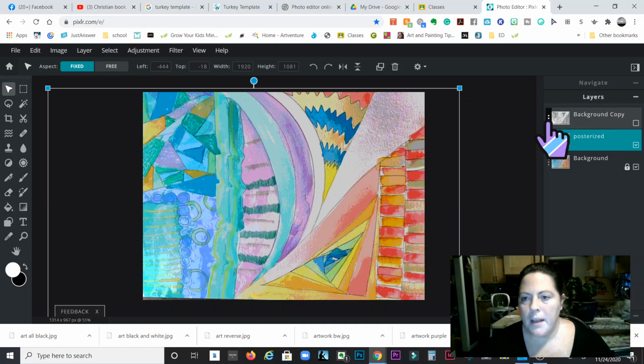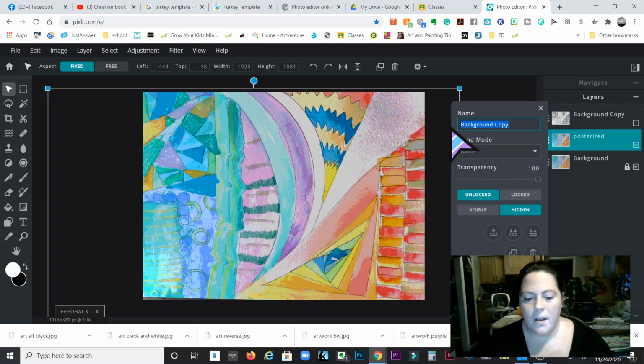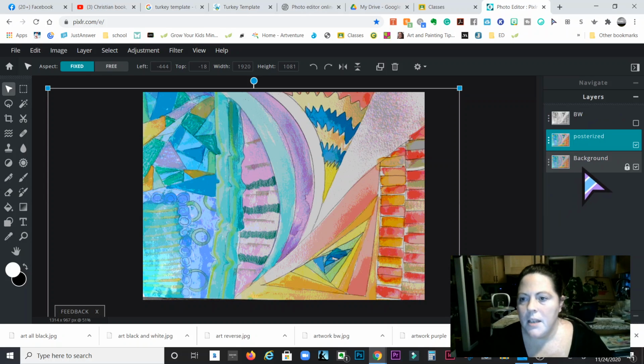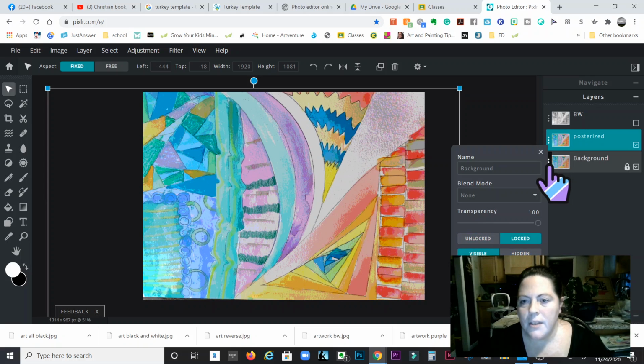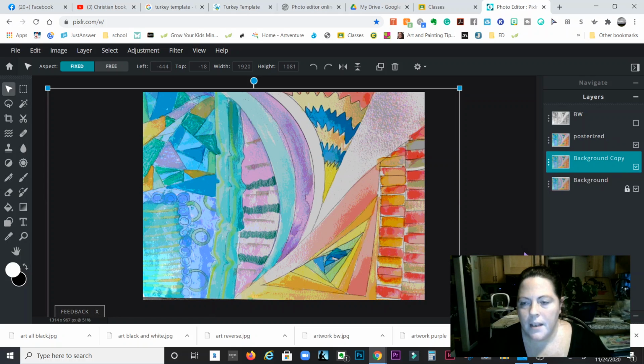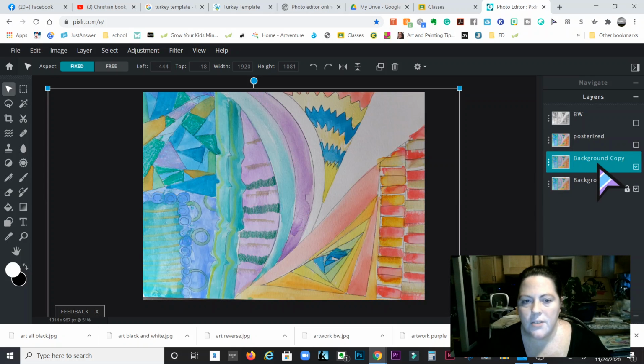I didn't rename my black and white layer. That'll help me later on. I'm just going to do BW for black and white. Now it's renamed. So I'm going to do the same thing. Click on the 3 dots, duplicate layer. Now I have to hide the posterized layer. It's going to disappear, and I see what's revealed underneath.